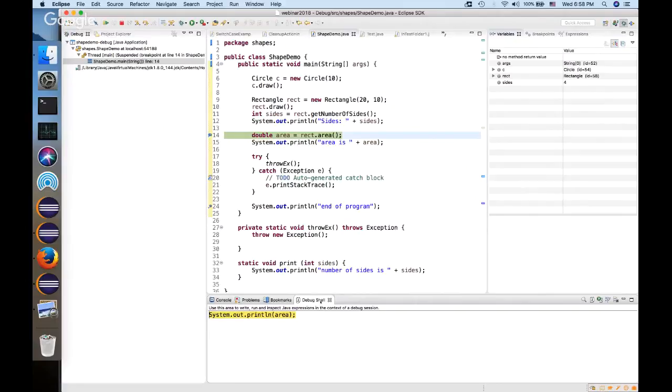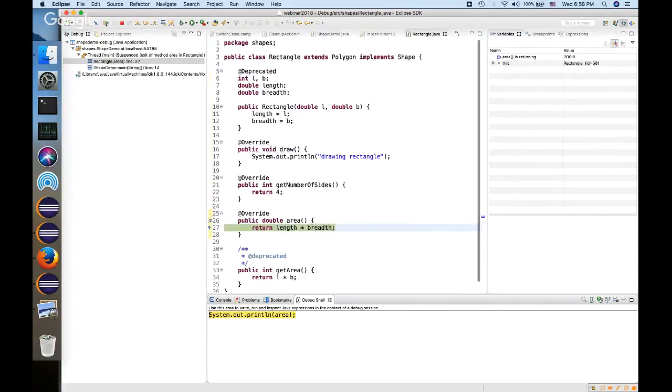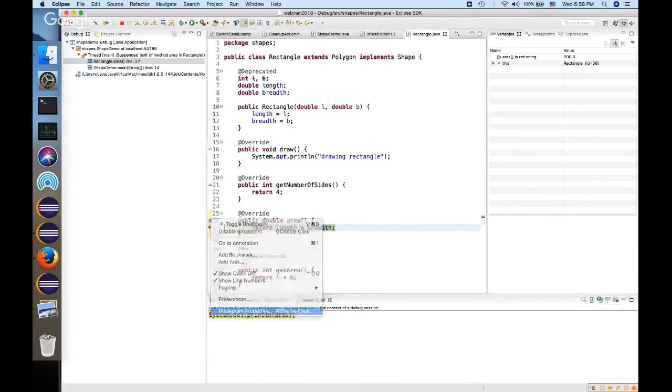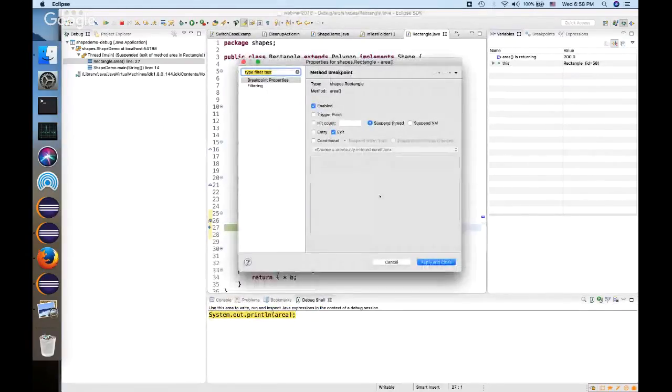The display view, which was available in the previous versions of Eclipse, has now been renamed to debug shell in Photon, and it also provides a description of how this debug shell can be used. So let's debug this particular application, and I have hit a breakpoint. The breakpoint properties show that this is a method exit breakpoint.